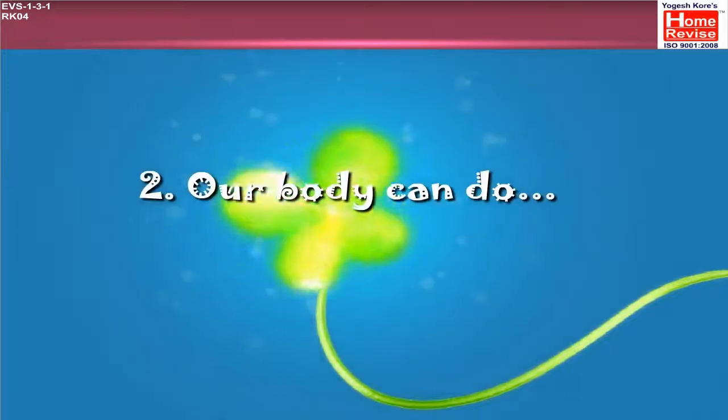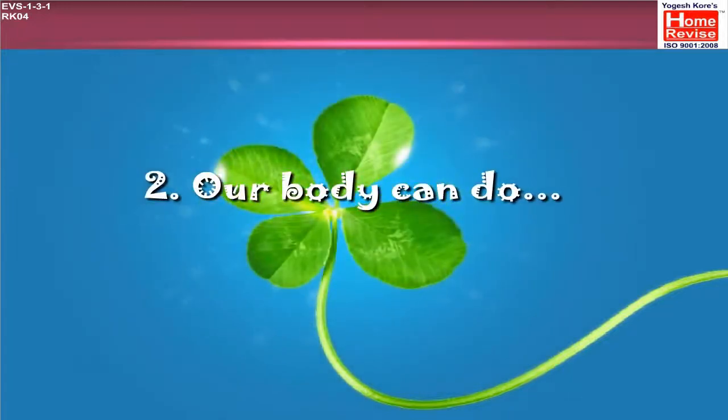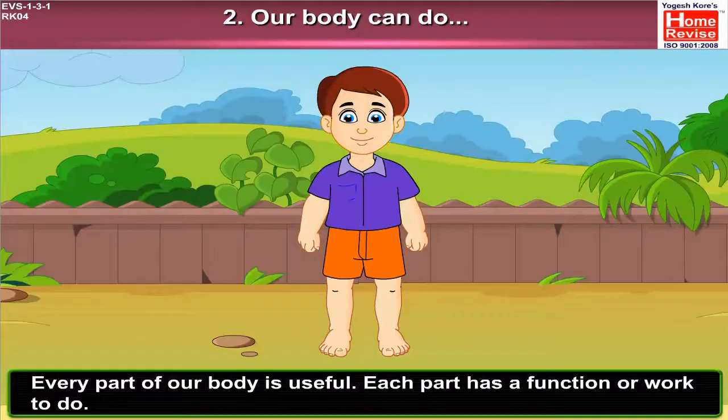Chapter 2. What our body can do. Every part of our body is useful. Each part has a function or work to do.